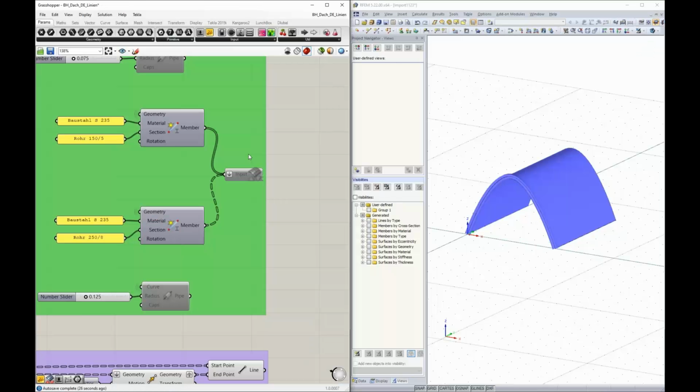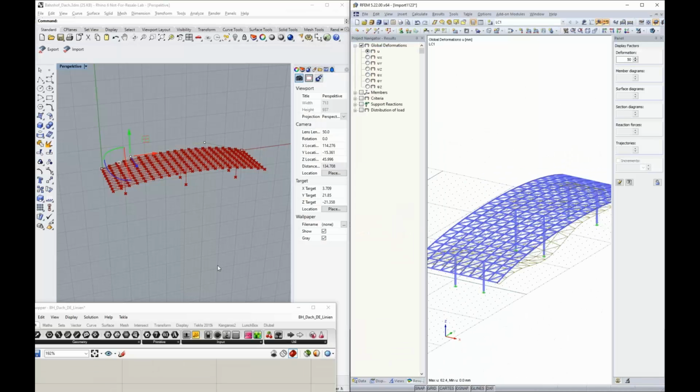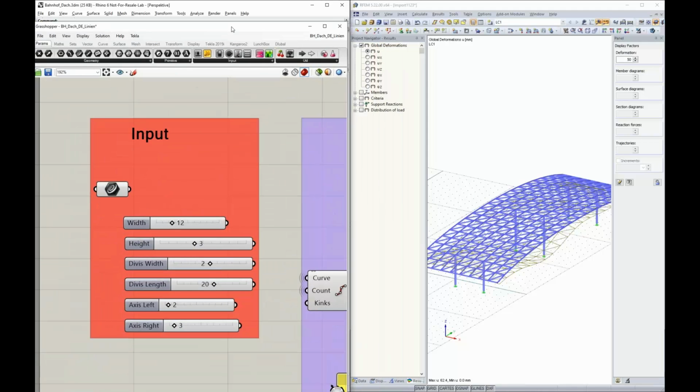Now with the structure in RFEM, you can of course continue. You could define your nodal supports, maybe a couple of loads. I will use only the self-weight here and run the analysis. Okay, so this should have been a little bit more realistic example.